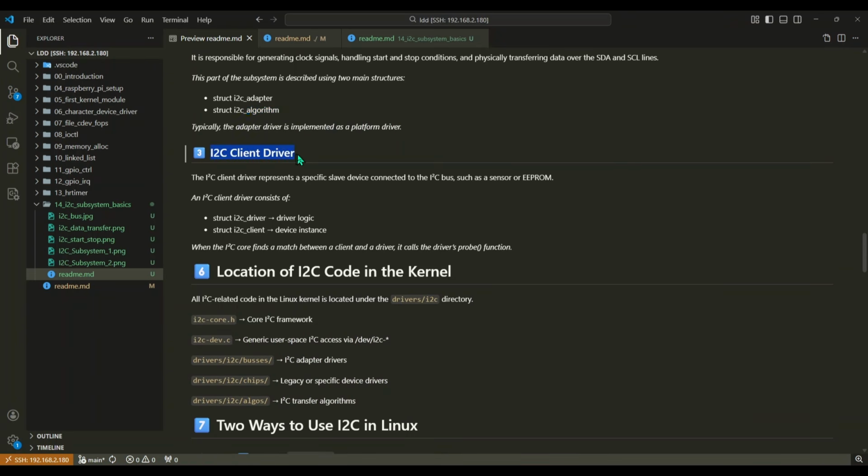Next one is the I2C client driver. The I2C client driver represents a specific slave device connected to the I2C bus, such as a sensor or an EEPROM. An I2C client driver consists of struct i2c_driver for driver logic, and struct i2c_client for the device instance. When the I2C core finds a match between a client and a driver, it calls the driver's probe function.